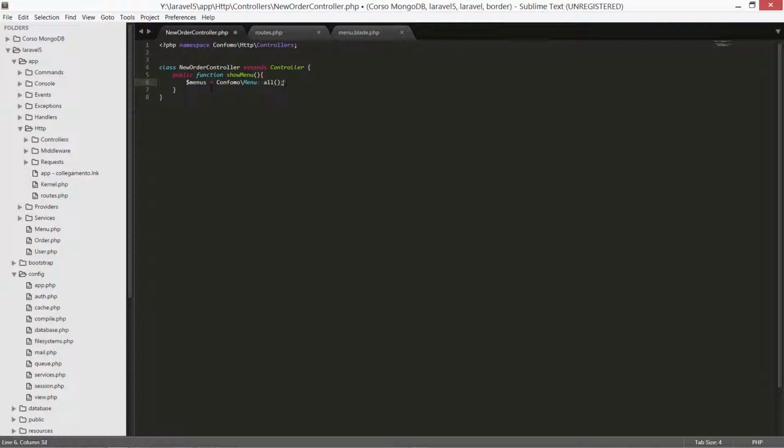So we are now using Eloquent to query the DB and get as a result all the menu objects in the table. I think there are at least 2 entries in the table of the database, so we will see the result in a few minutes.